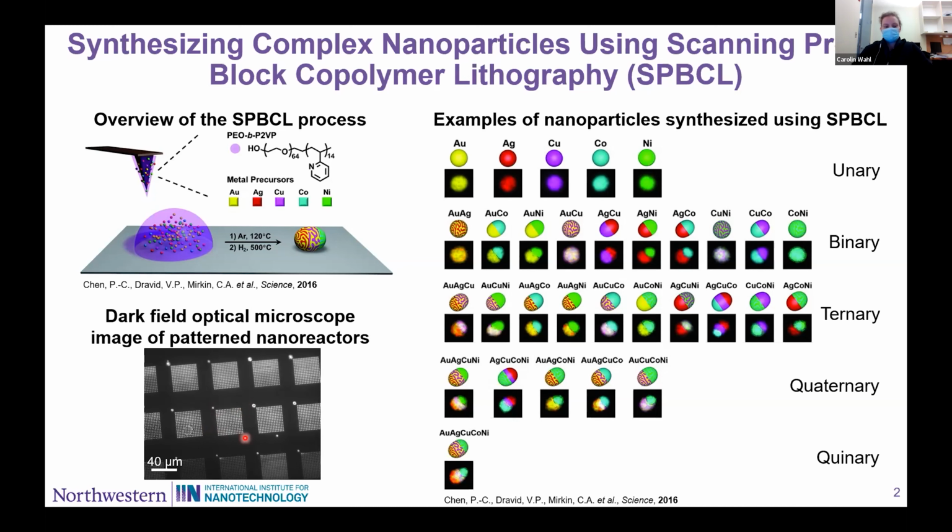So you can pattern them in regular arrays, for example. And so we can make these arrays of nanoreactors. And then we can anneal them at elevated temperatures, and that causes all of the precursors that we put in the ink to coarsen together and form a single nanoparticle in each nanoreactor. And so in the past couple of years in our group, we have made a number of different materials that way, going from simple elemental nanoparticles to more complex structures like alloys, intermetallics. But perhaps most interestingly, we can make these heterostructured nanoparticles that contain more than one phase.